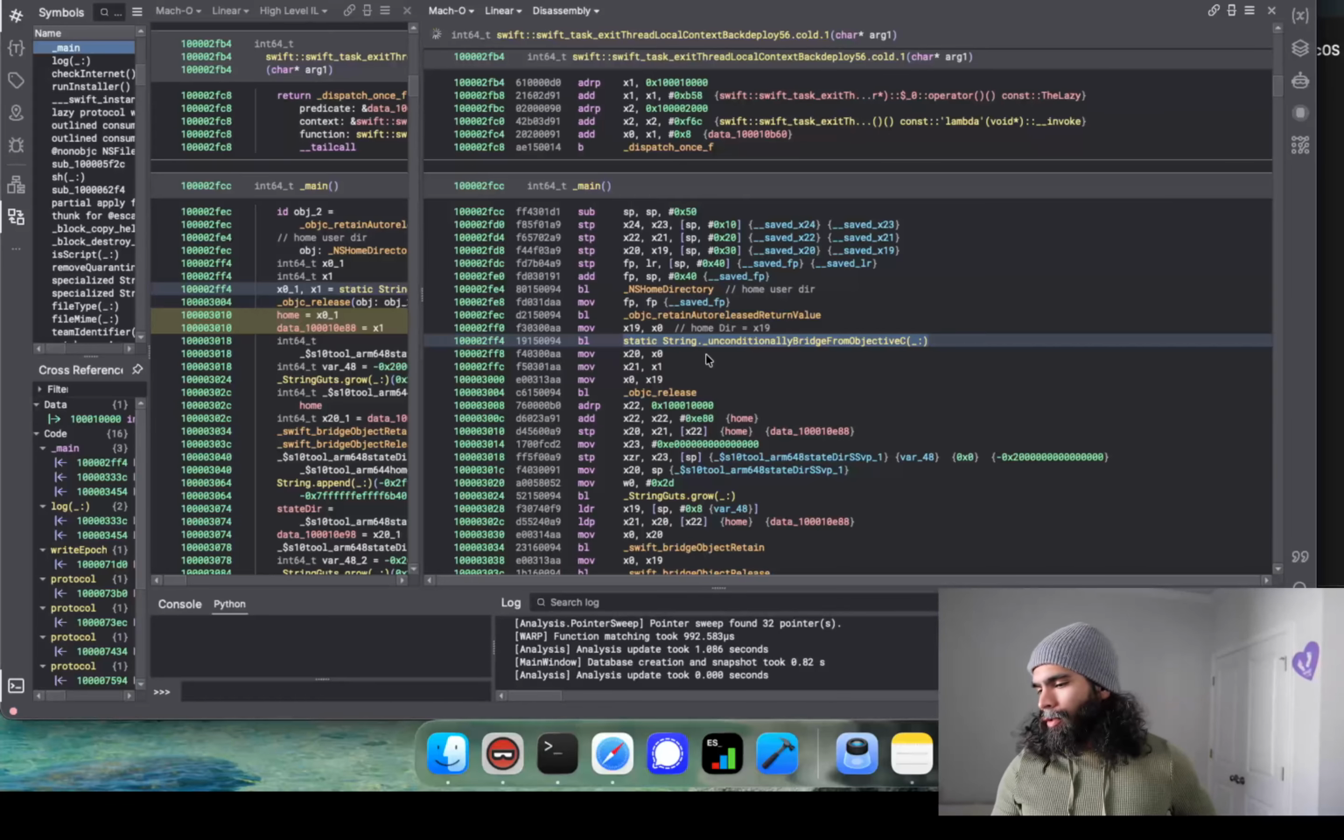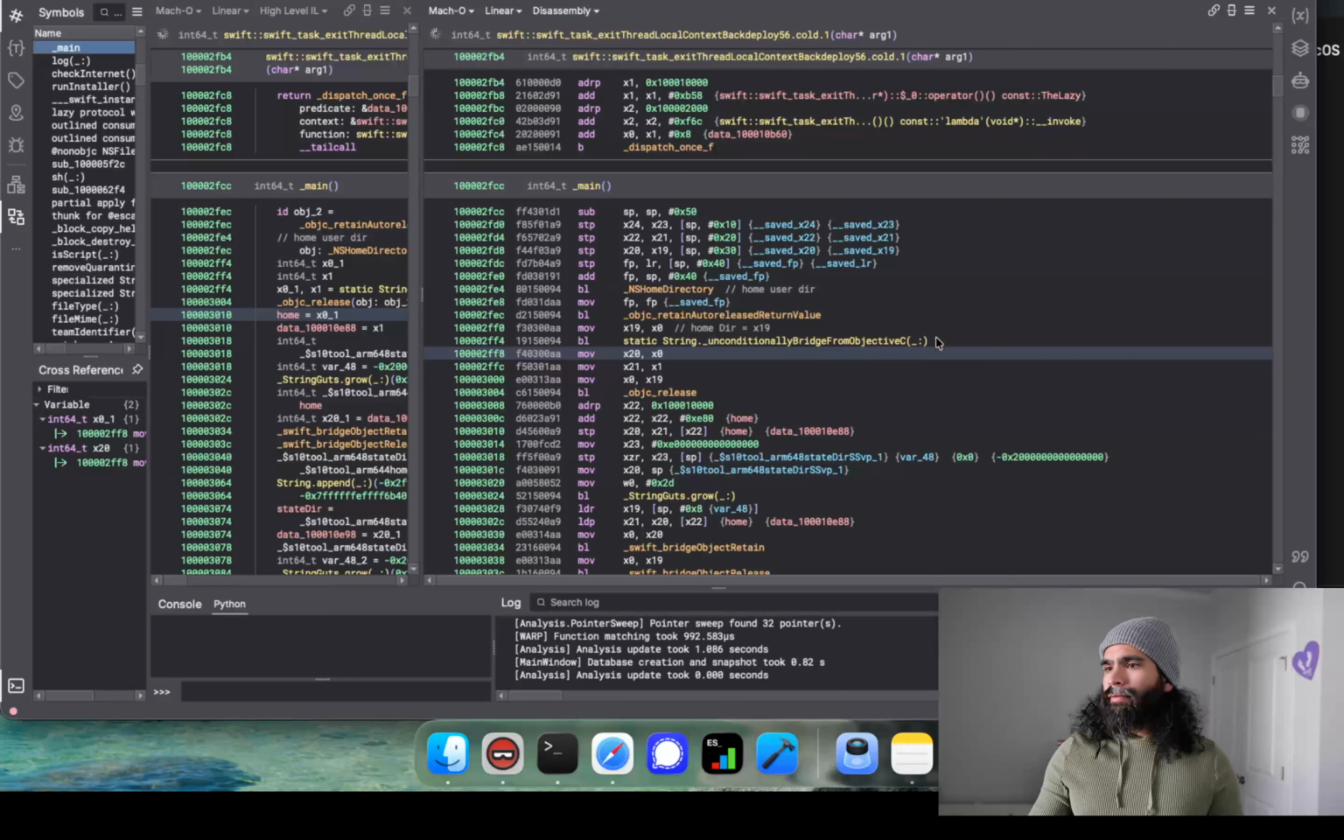Shout out to Noir a long time ago for helping me understand this with Swift. So very grateful for that.